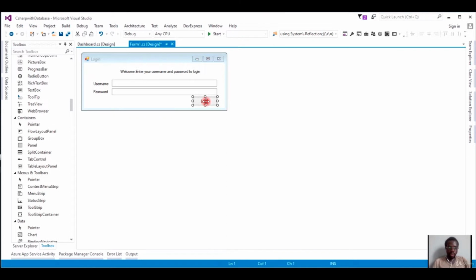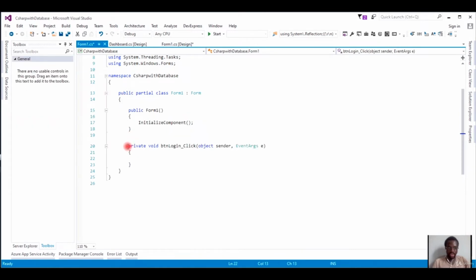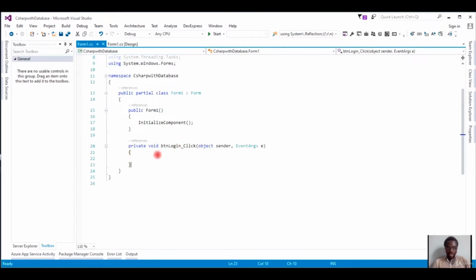The moment you double click on it, the system will automatically take you to the back end section of your program. Okay, this is the back end of your program, and that's the front end of your program. So you have Form1. The design part is the front end, and the part with the form name .cs, meaning C#, is the back end. So over here, to open a new form, we will just reference the form.